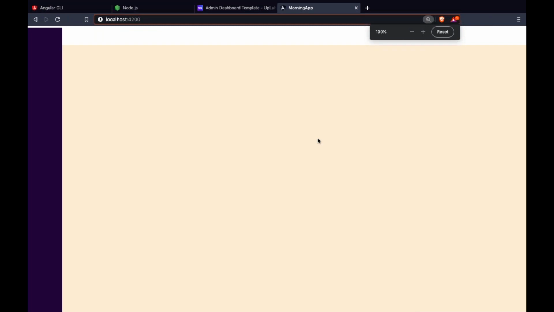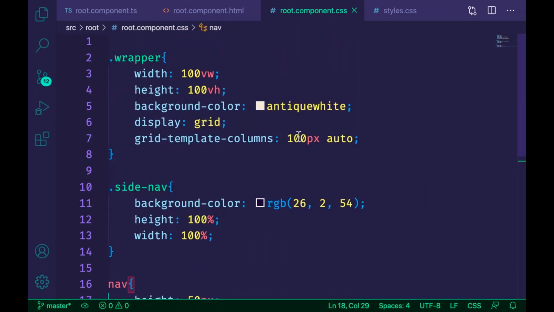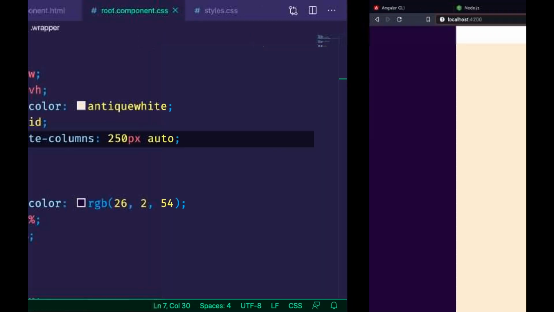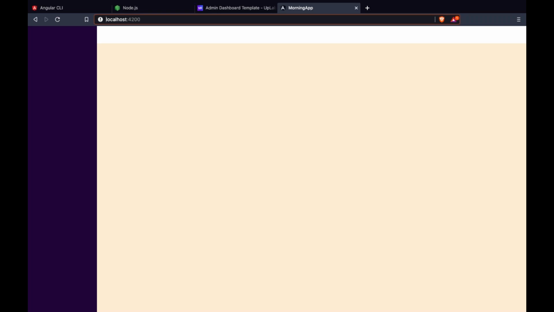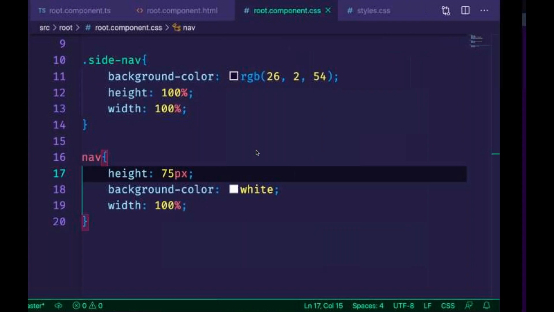Let's check it right now. Actually, all this time I had zoomed my web page. Now I will go for actual measurements. Instead of 100 pixels, let me make it 250. No, not 250, 200 will be fine. Now this is actual scale, guys, and this is perfect, right? And instead of 50, let me make it 75. No, 70 will be better.